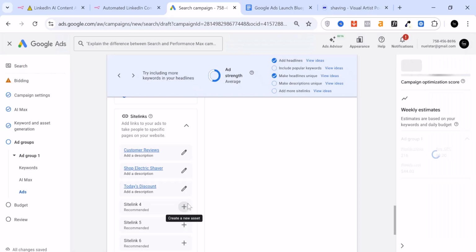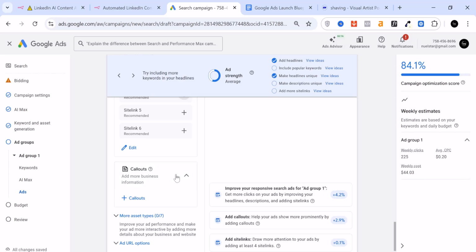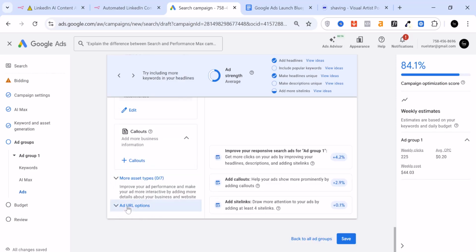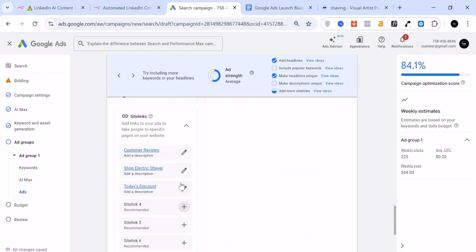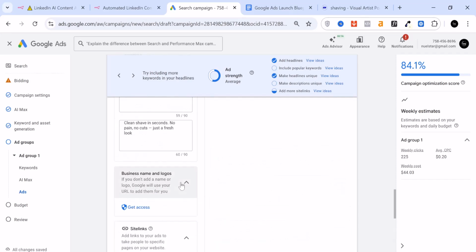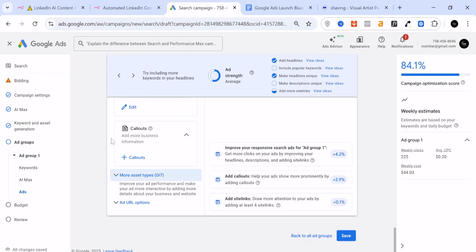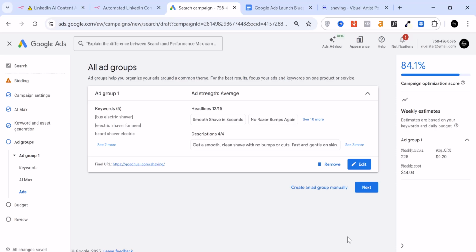So you can also add callouts, and then you can add even more assets like different URLs and all of that. So I'm not going to do all of that now because there's really no point for us to do that. We just want them to go to our final URL. So if you click on save, you can get to the next phase. So this is basically a summary of our ad group.